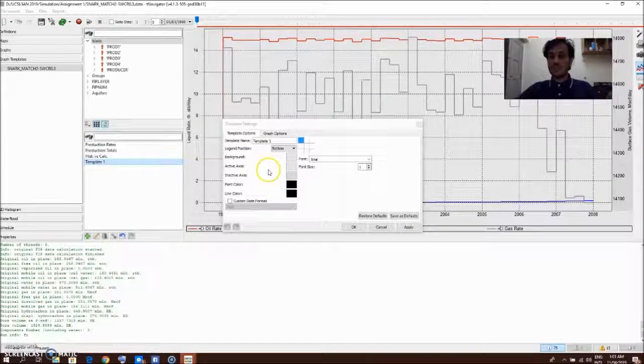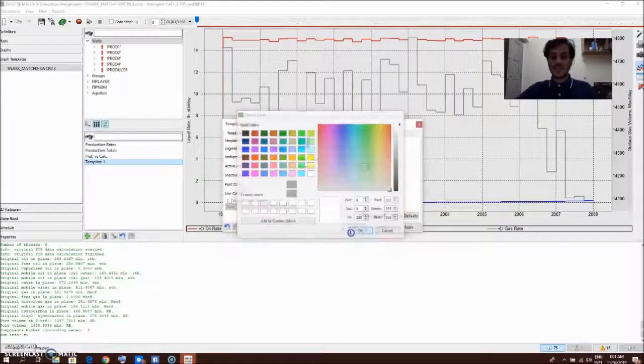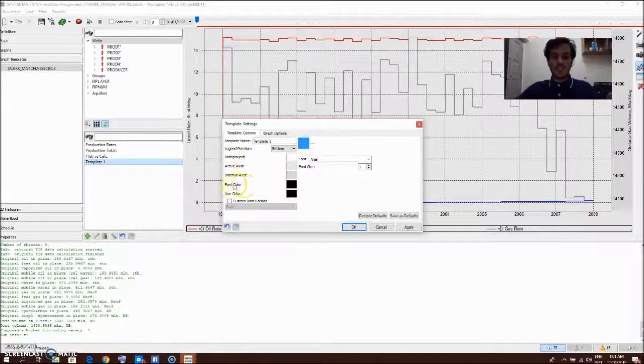You can now change the characteristics of the graphs here. As I need 4 graphs, I will just shade the 4 graphs here, and then I will change the background because I want the background of my graphs to be white so that I can see the lines correctly. I can also change the font color, line color, and everything.